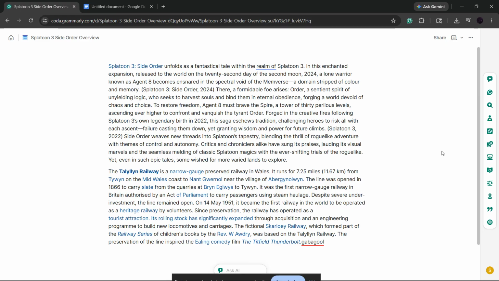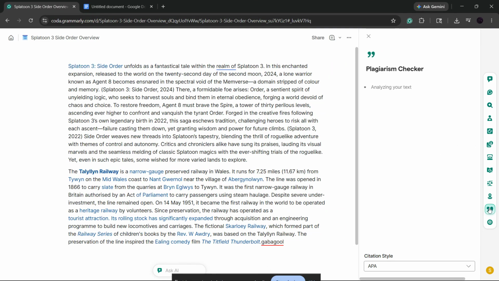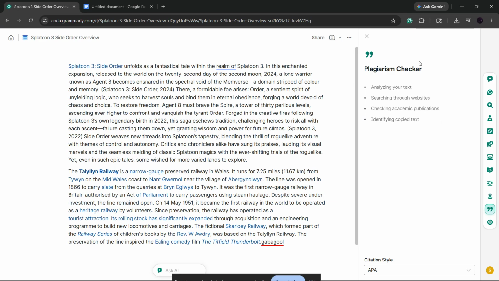Once you find the plagiarism check option, click it to start the scan. Grammarly will then compare your text against billions of web pages and academic databases to look for matching content. This process helps you identify any sections that may be too similar to existing sources, whether you copied them intentionally or just used wording that happens to match published material.